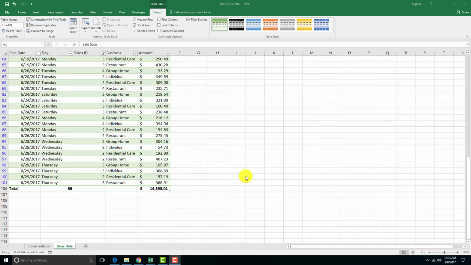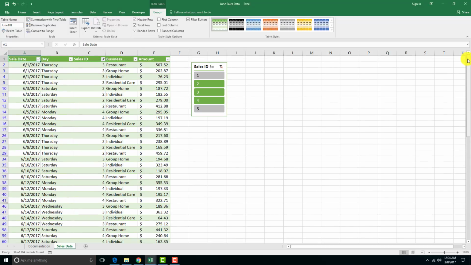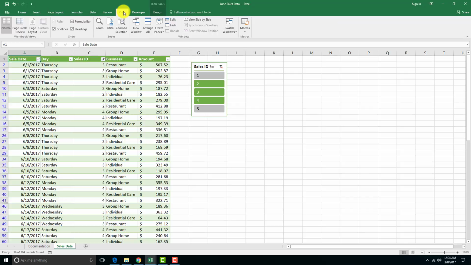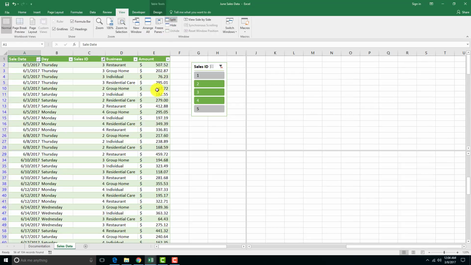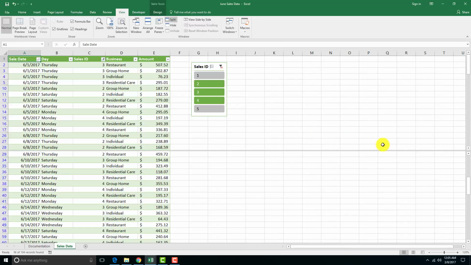Alright, so now we're going to do a split screen, and the reason is that you can keep an eye on the totals while looking through certain information. So we'll go to the View tab, and then you're going to click Split. You can just move this. We just want the one split screen, so I just moved the vertical split to the side, because we just want the horizontal one here.